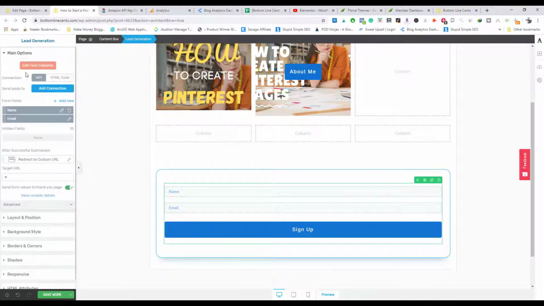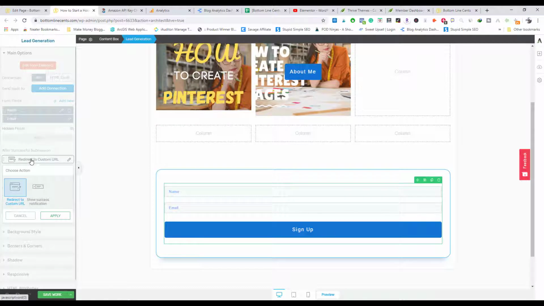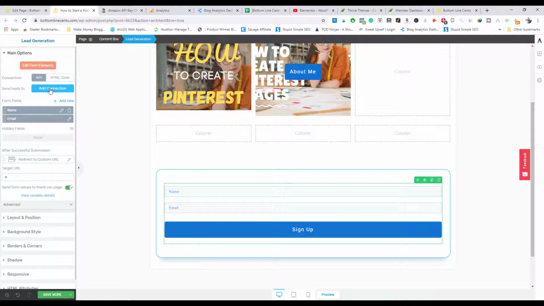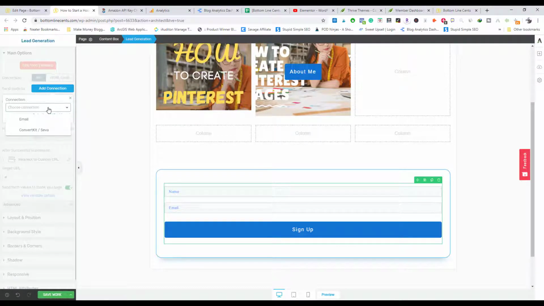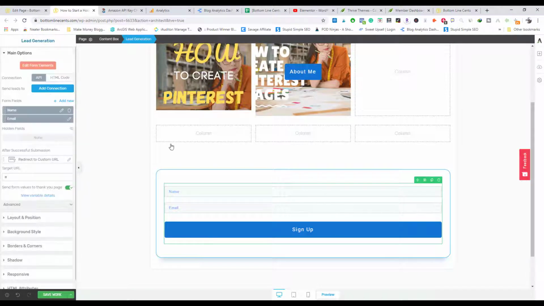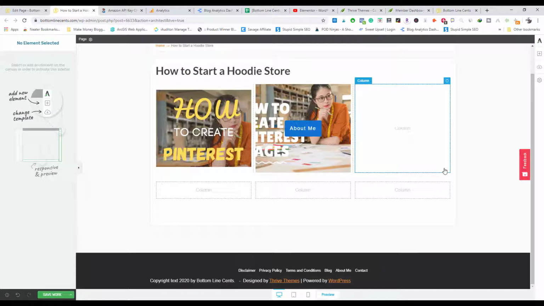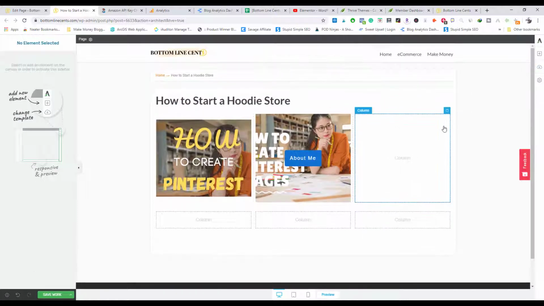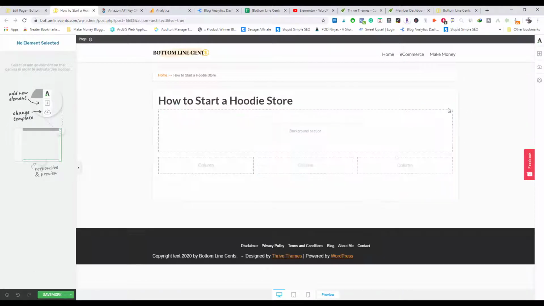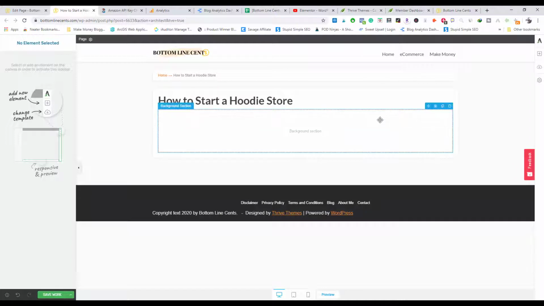And to set that up, all you'd have to do is go here and set it up with the program that you have set up with Thrive. So I've set mine up with ConvertKit. So that's pretty much it in a nutshell with Thrive Architect.